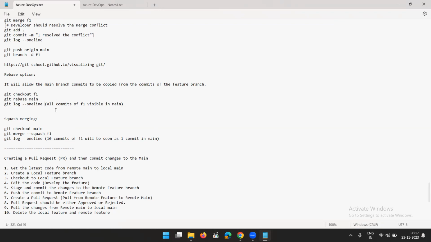Like in the earlier case, if you want to merge, then you have to go to the main branch. In this case, from the feature branch only, you can run git rebase main. So whatever the commit is done in the feature branch will go to the main branch or will merge to the main branch. That is the rebase option. It is also called a fast forward merge. Fast forward means you have to do one or two steps less than whatever you do in the normal merging. Directly from the feature branch you can run git rebase main.